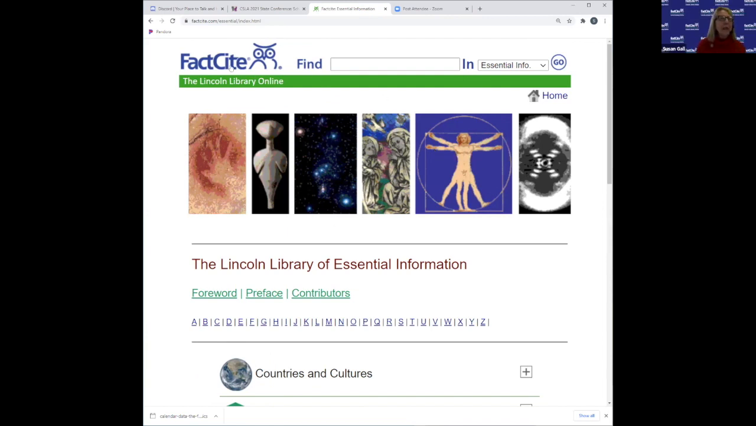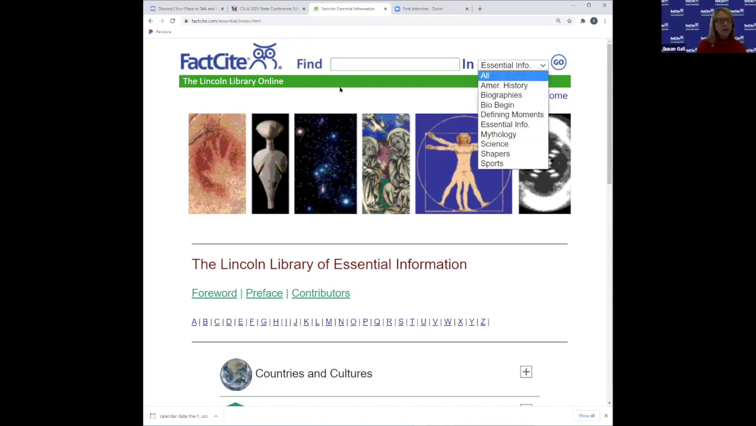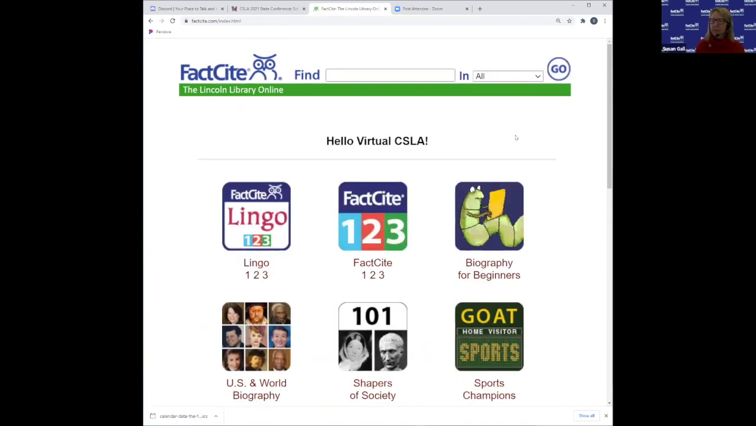I appreciate it. Again, with the Google-style search in Essential Information, you'll bring up the hits for your particular topic. Does anybody have any questions for me as we're winding up for the last 10 minutes?